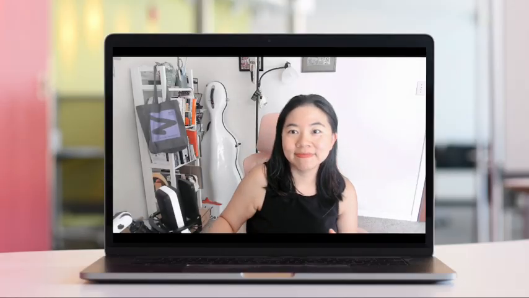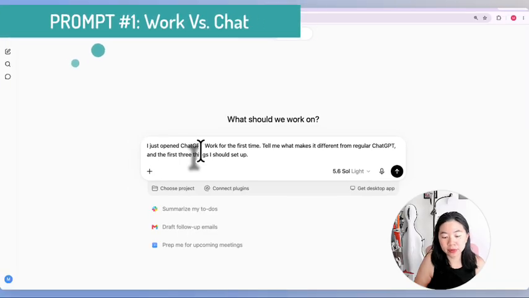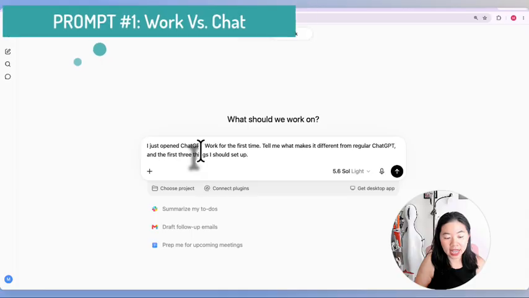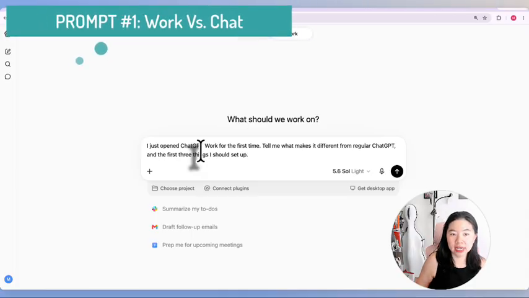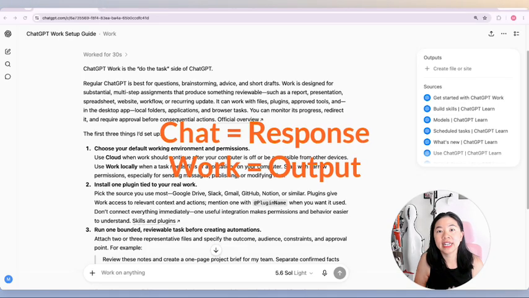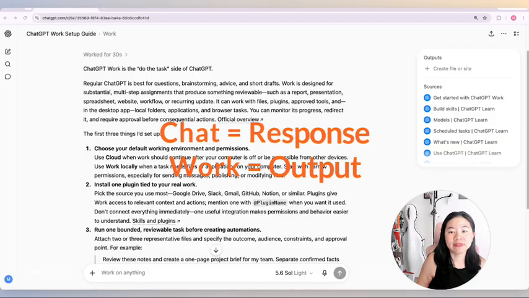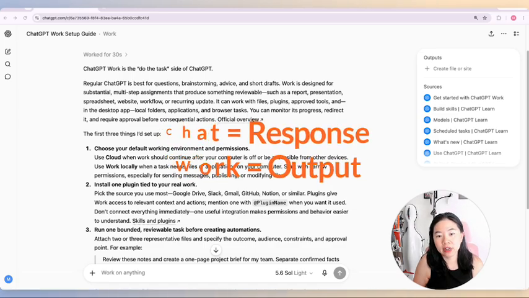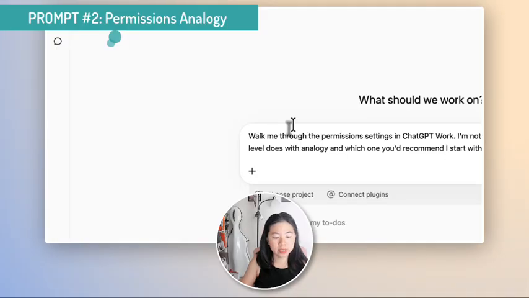Let's get into it. Tell me what makes it different from regular ChatGPT and the first 3 things I should set up. So this is the difference that matters. In regular chat, you get a response. In Work, you get an output. A finished email draft sitting in your Gmail, a PowerPoint already in your folder, a report that didn't exist an hour ago. Walk me through the permission settings for ChatGPT Work.